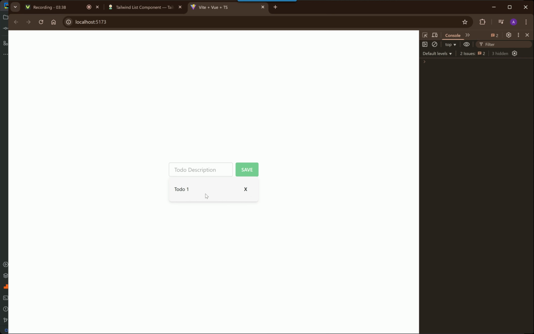So we can see we have our first to-do item, and you see it shows up as a hand. It's telling us that we can click on this item whenever we hover over it, and that's going to be our action where we click to mark it as completed. Then we have an X button here that we can use to say let's delete this to-do.